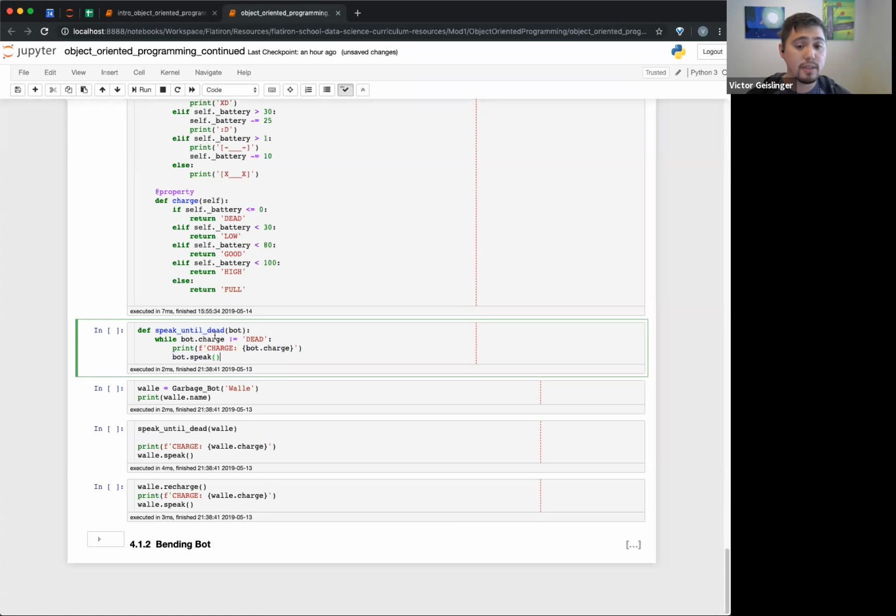So basically I'll run this over and over for any robot I give it. This is the function I wrote. I'm showing how you can use object-oriented programming so you don't have to be very specific. You can be more generic, more abstract. Now I can create my robot: Wally equals GarbageBot, Wally, okay?